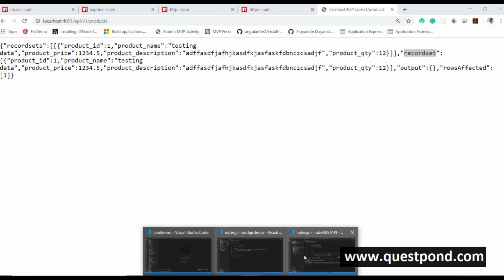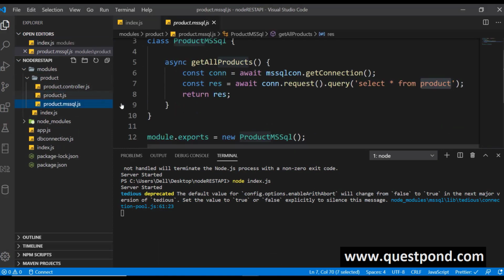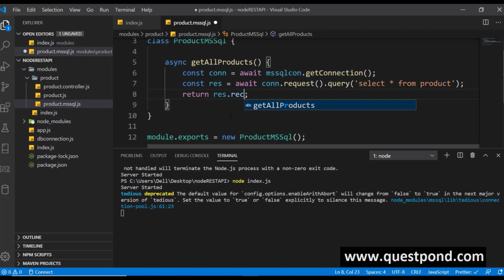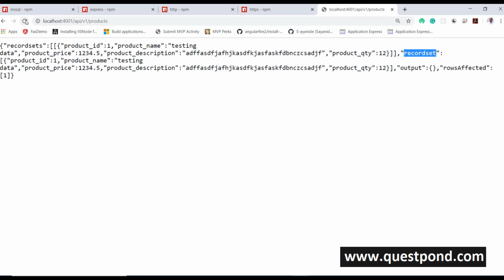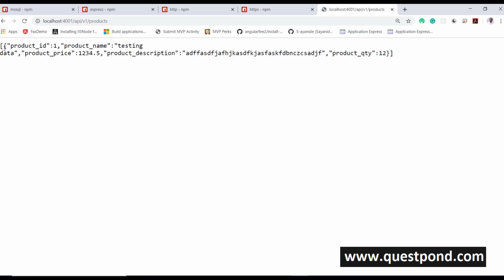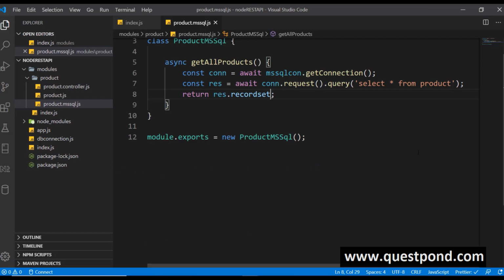So on our application, while we are just returning the response on our MS SQL file, we can write over there response dot recordset. So here I could say recordset. Make sense? So now again I'll rerun the application, and if you run this again, you can see we will have only recordset. Alright, now in next video we will complete the CRUD operation within product table. We will write the path for add, update and delete.